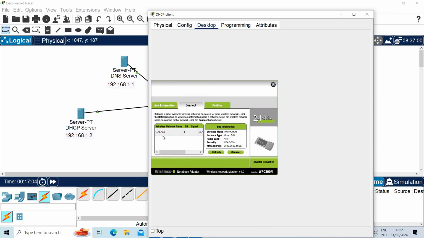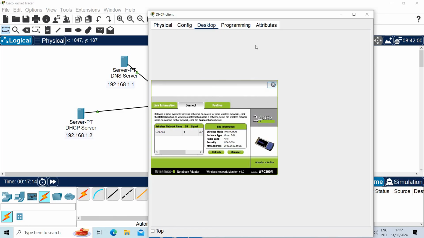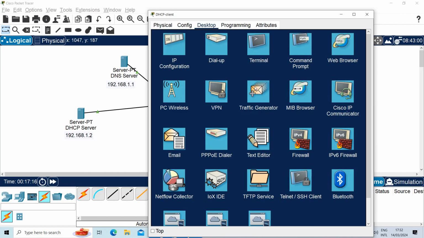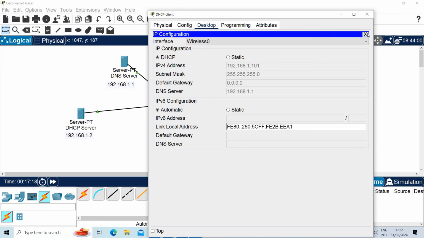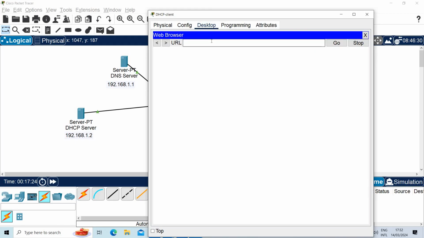Now wait for it. Galaxy, connect, college name 123, connect. Okay, let's close it. I think we have got the IP. Yes, we have done it right. Now go to the web browser, then type www.galaxy.com. Are we getting that?